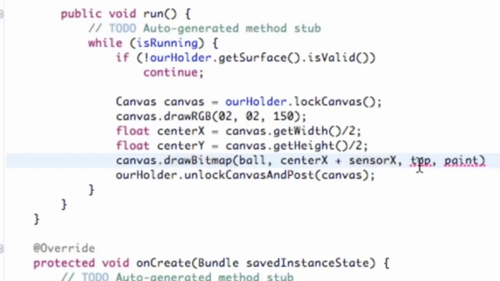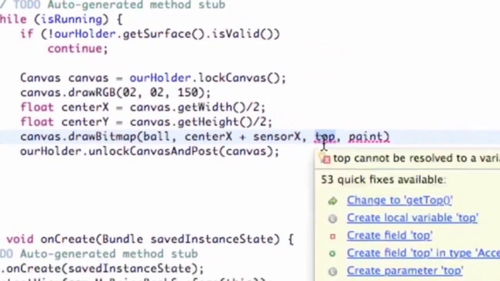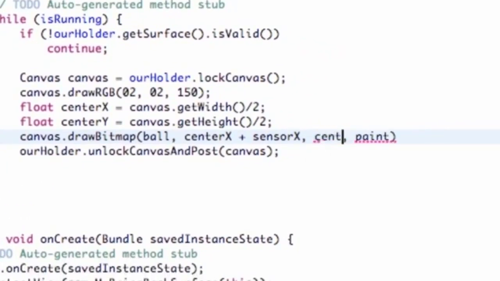And then what we're going to do for our height, we're going to just say center Y plus sensor X, or I'm sorry, sensor Y. And for our paint, we're just going to say null. So that's basically going to somewhat paint our bitmap in the center of the screen. Again, it's not going to be the center of the actual bitmap itself, so it's going to be a little bit off. But as you can see, we have our sensor X and our sensor Y added to that.